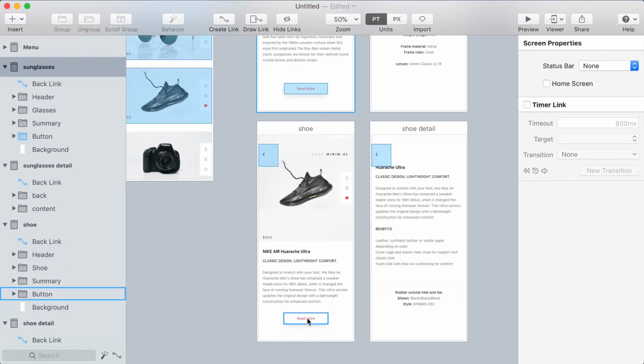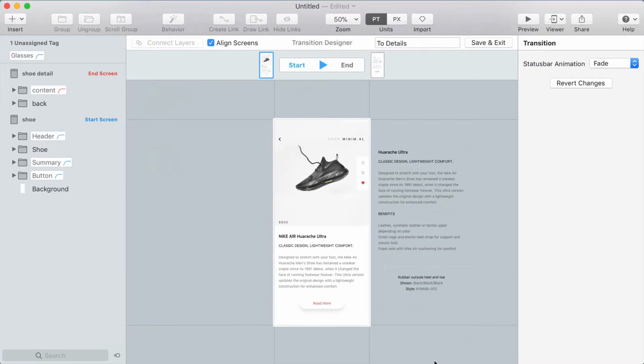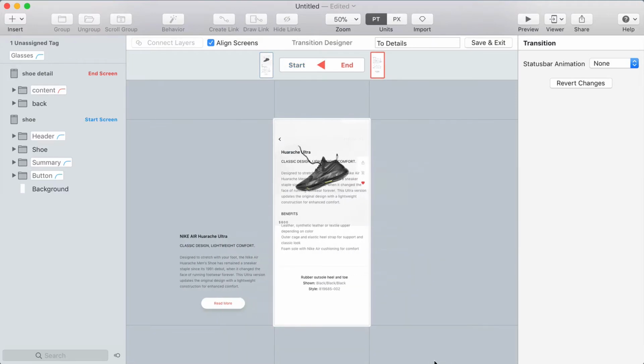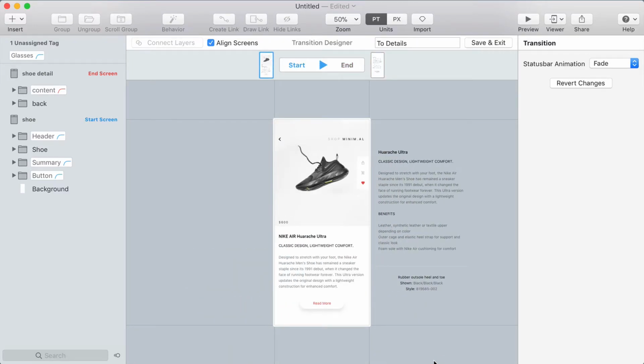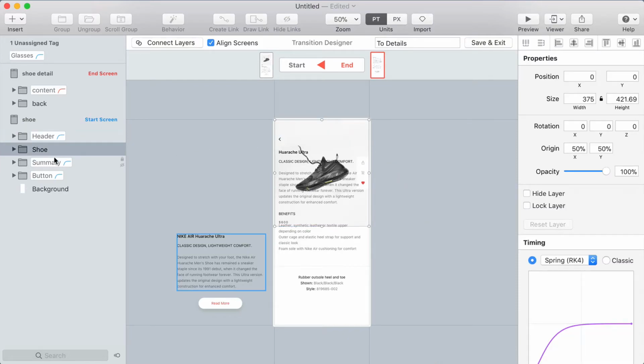So I'm going to right-click drag, and then I'm going to choose to details, which is the transition I just created, and I'm going to click edit because I want to go into the Transition Designer and make sure it's all working correctly. So let me toggle the transition back and forth, and we can see that it almost works correctly. It looks like everything is working except for this big photo in the middle isn't moving.